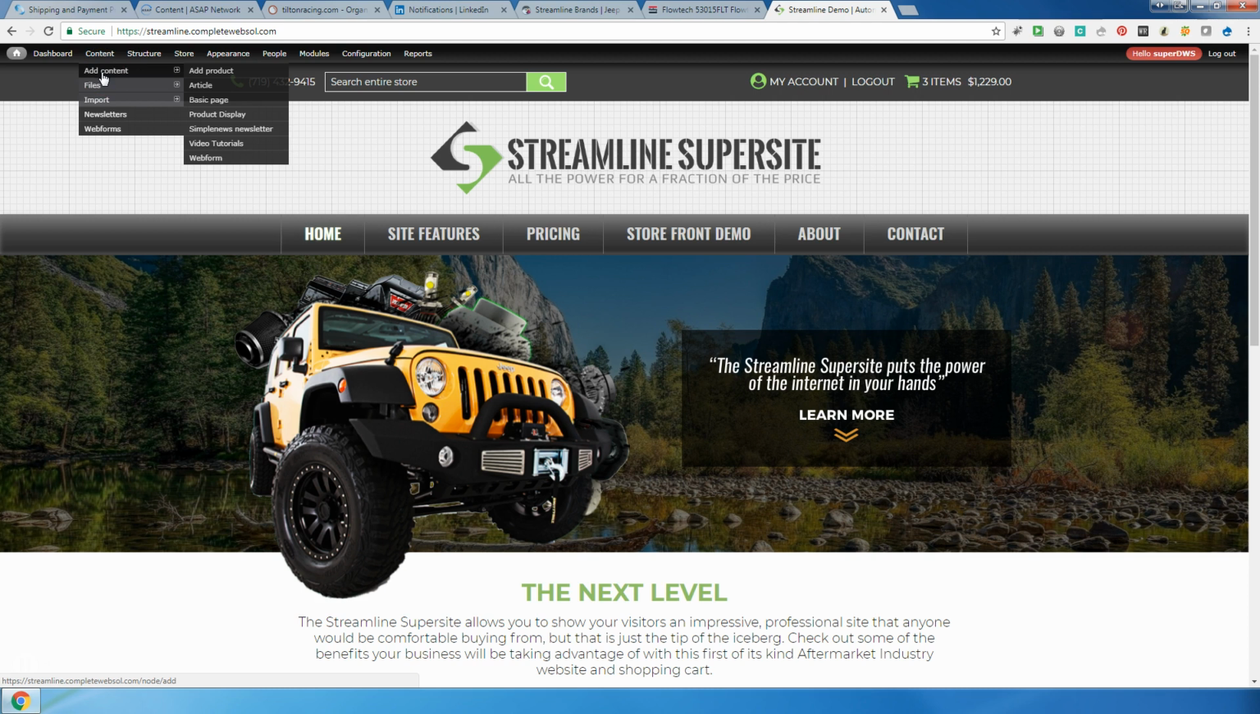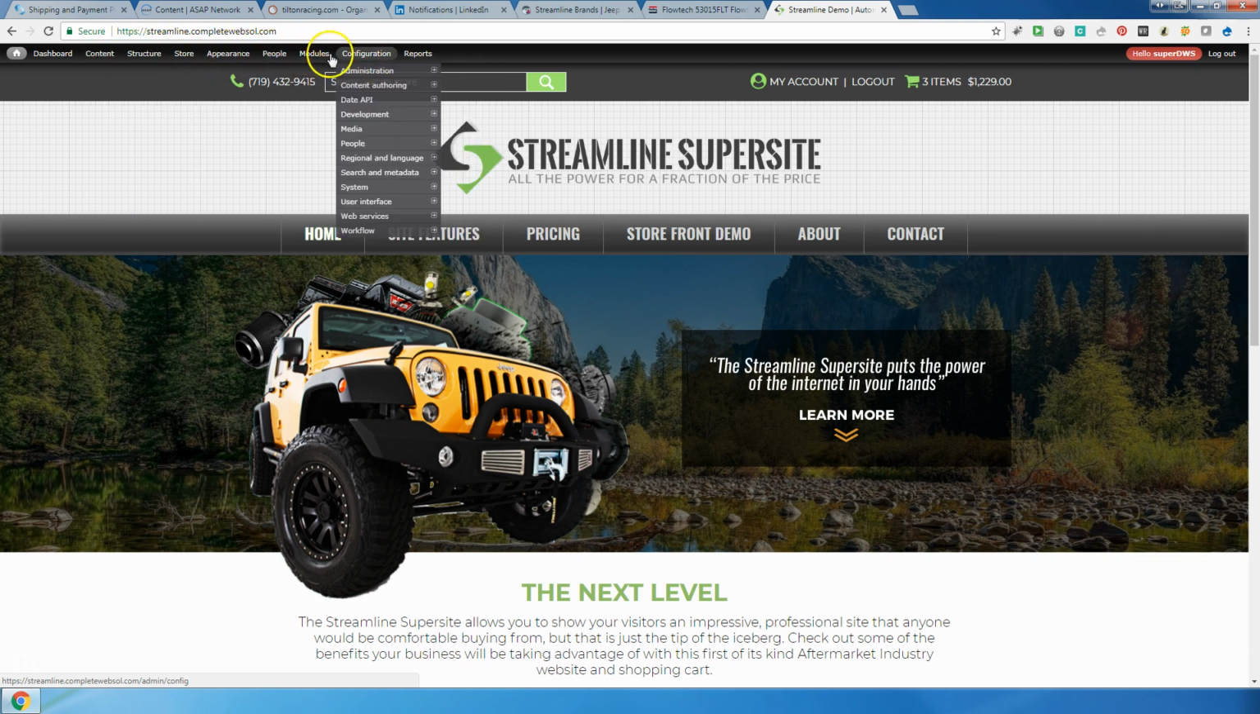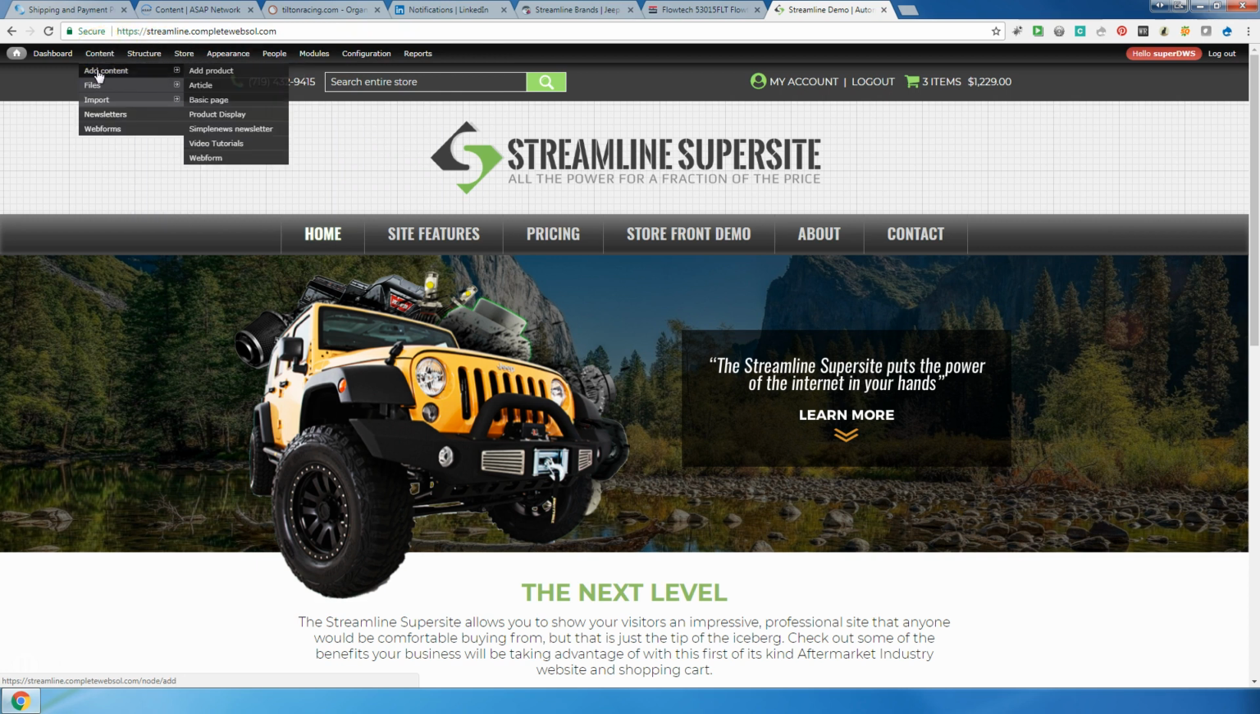But we're going to go over on this one, web forms are found when you mouse over your content. And again, remember, all of these drop downs are shortcuts. So if you click on the main one, it's going to just bring a page up with this. And anytime there are flyouts, there are more, these are just more shortcuts. So you're going to go to content, add content, web form.